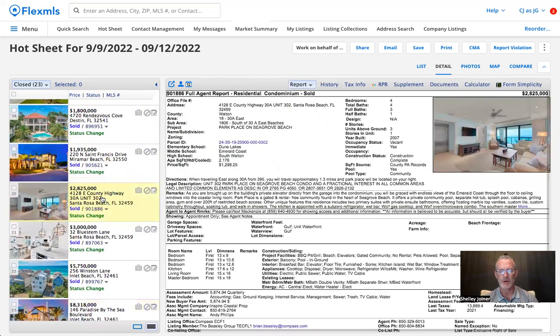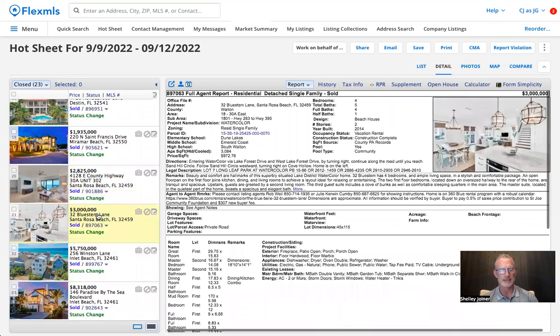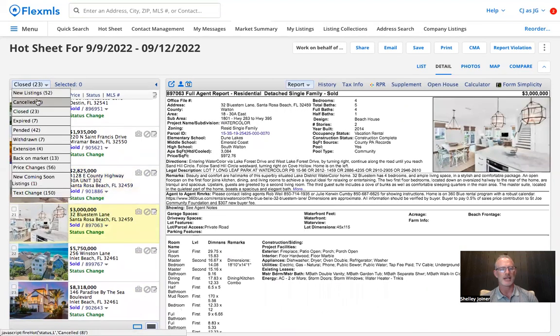Where is this? Park Place. Great condo complex, just sold 2.895 million. That's $1,200 a foot at Park Place. It's a Gulf Front, low density. I believe there's 16 condos in that building. Another Watercolor sale, $3 million. And then that Paradise. So let's look at cancel.